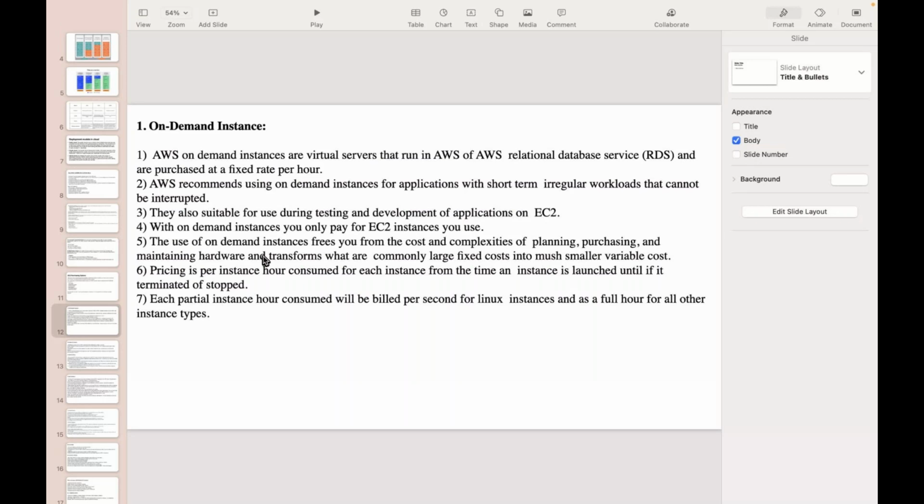As I told you, it is used for testing and development of applications on EC2. So these are basically short-term instances. This should not be used for your production purpose. Again, the per-second billing is for Linux instances, not for Windows instances. As of now, AWS has not brought the pay-per-second pricing model for Windows. It is only available for Linux instances. With Windows instances you'll have to go for the pay-per-hour billing model.